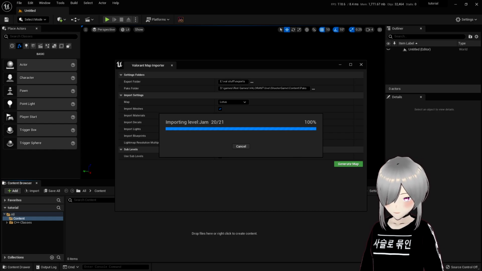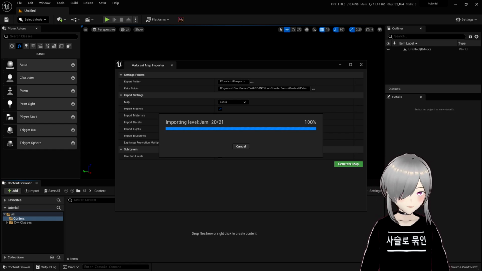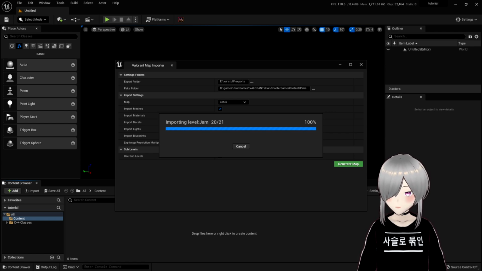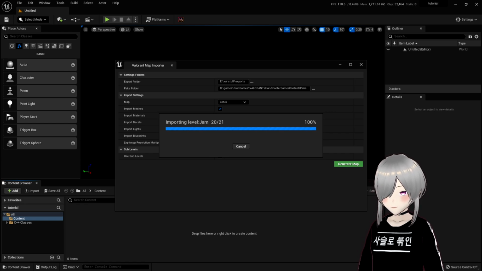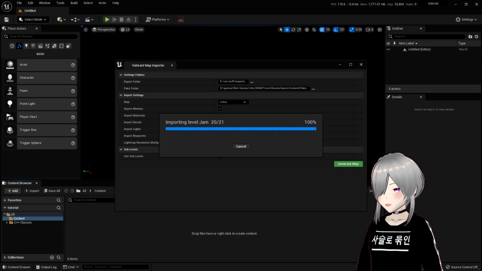As you can see right here, it looks like it's freezing, but it is not. It's just trying to import every little thing. So you just have to wait for this to be done, and I'll see you back when everything's imported.